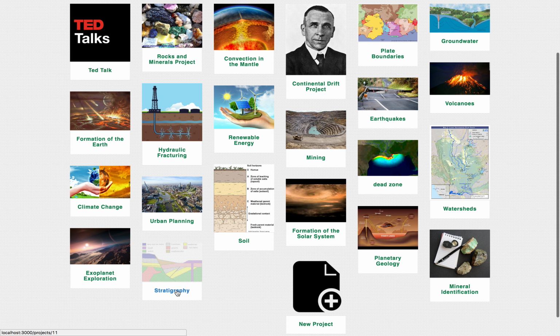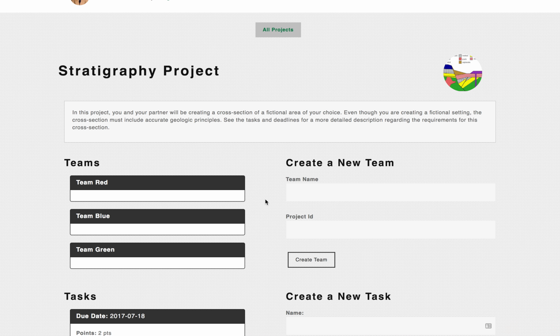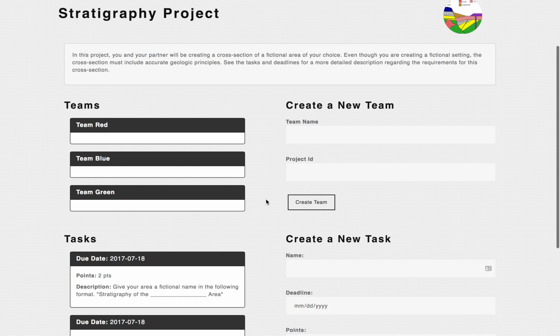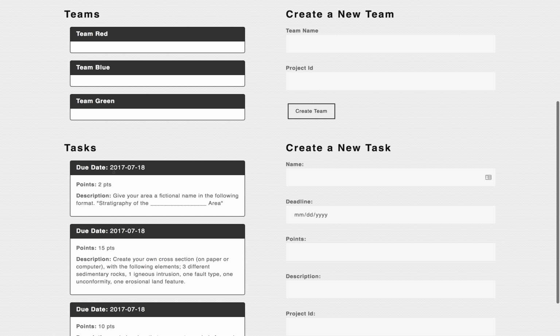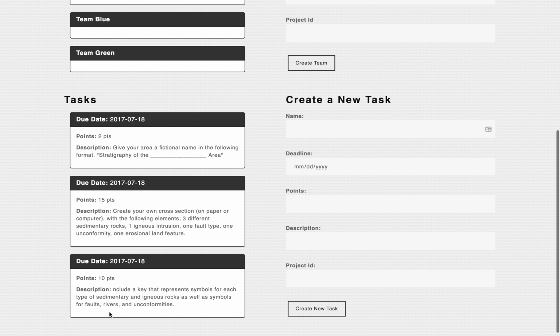And if you click on a specific project, here I'm clicking on the stratigraphy project, I teach geology, you will see where that teacher can build out the project. Here you have a description of the project. Here you have teams that you've built. And here you have different tasks associated with that particular project.